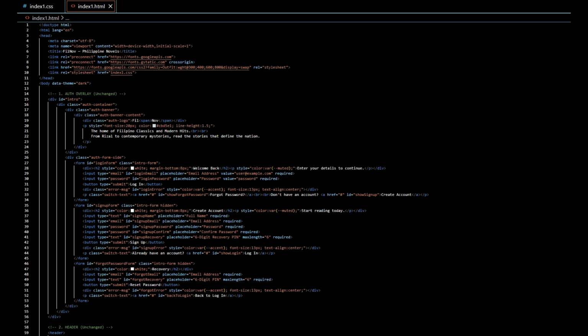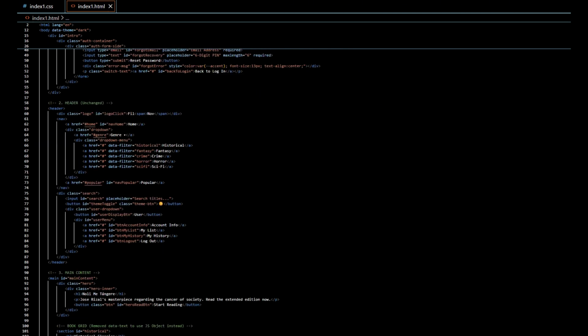start browsing the site. Next is the header, which serves as the main navigation area once users are logged in. It starts with the PhilNav logo, followed by navigation links such as home, popular, and a special feature, which is the genre drop-down menu. Each genre, like fantasy, historical fiction, horror, crime, and sci-fi, has a data attribute, so our JavaScript can filter books automatically when those choices are clicked.